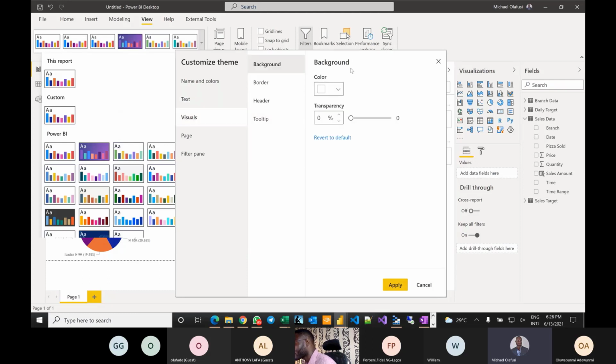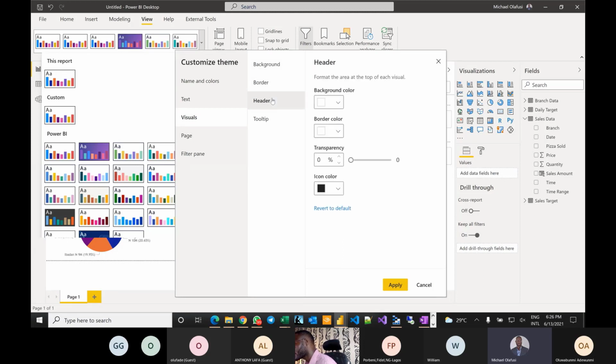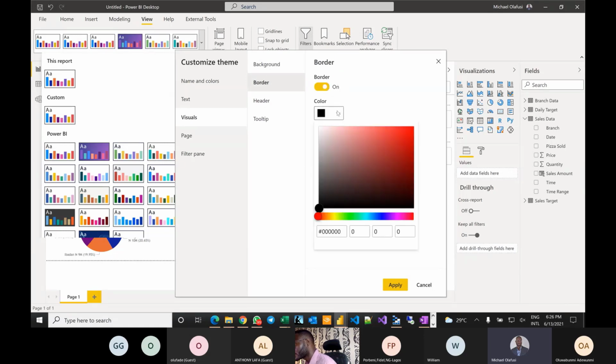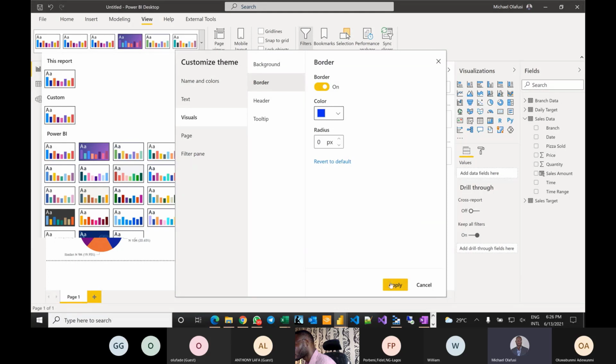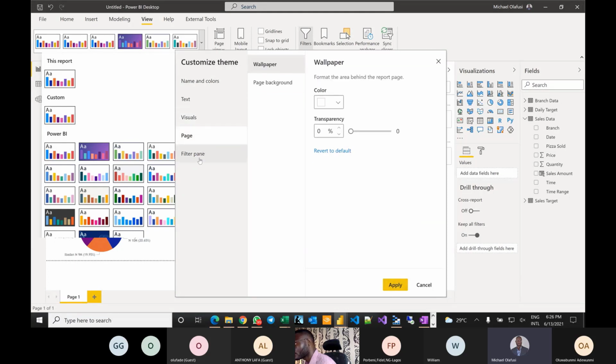Visuals. So do I want my visuals to have a background? Do I want them to have a border? Do I want them to have a header? Do I want them to have a tooltip color? Do I want to customize the header, the border? Let's give it a border. And then let's say the border color is blue.